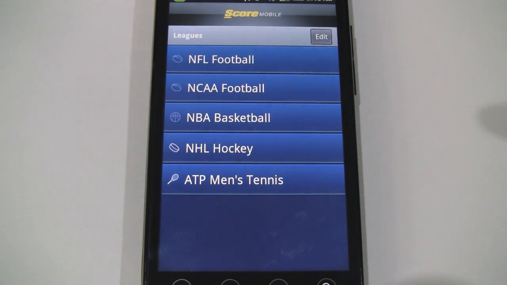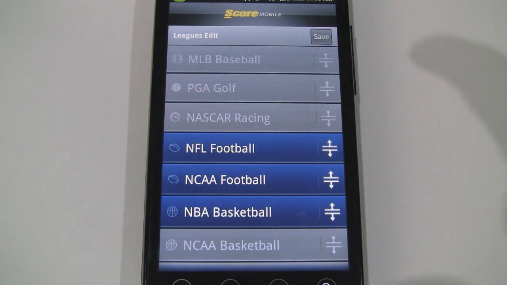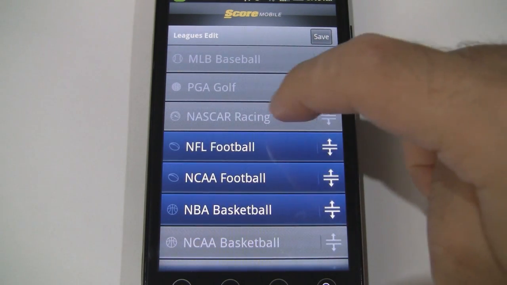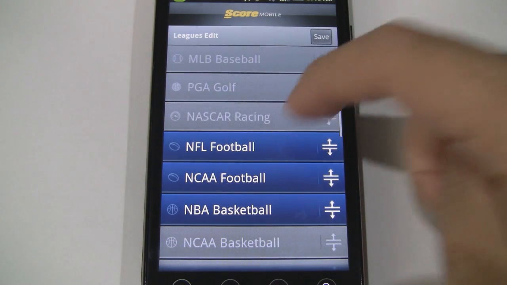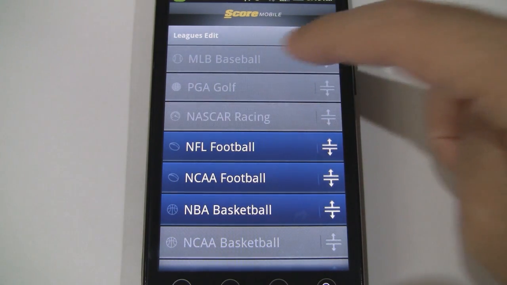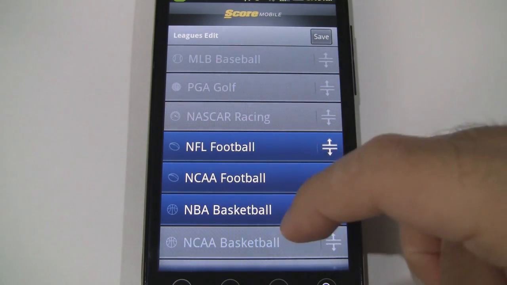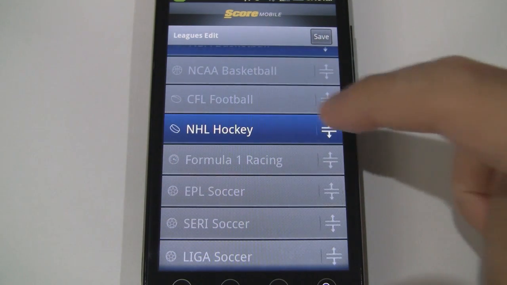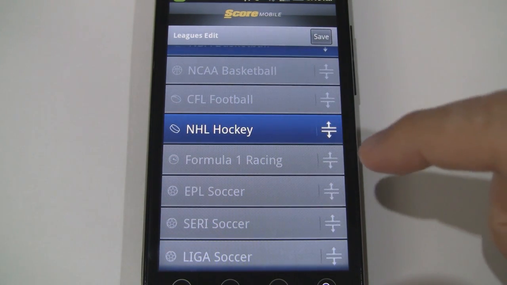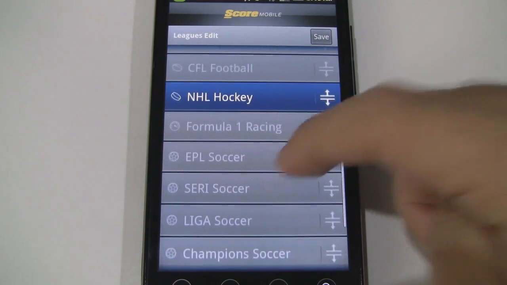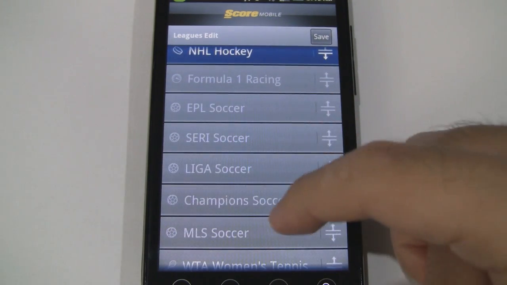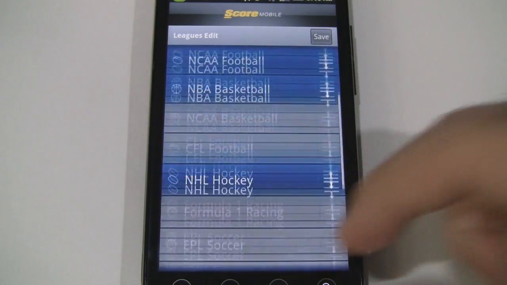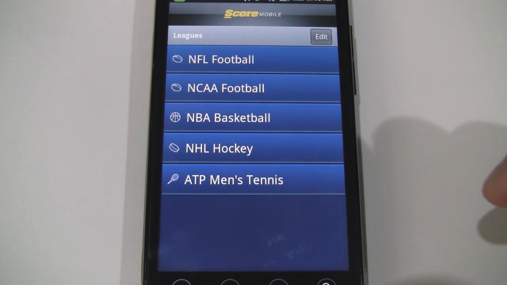So here we are on the main screen. We have a nice list of all of our favorite sports. We can customize this by going into Edit, and you can see that we can reorder, we can add or remove, and there's a nice variety to choose from. So we have Major League Baseball, PGA Golf, NASCAR Racing, NFL football, college football, NBA, college basketball, CFL football. I'm not sure who watches that, but you can choose it if you want. Hockey, Formula One racing, a bunch of soccer, even MLS soccer, and tennis. So pretty much all the major sports, at least in the US.